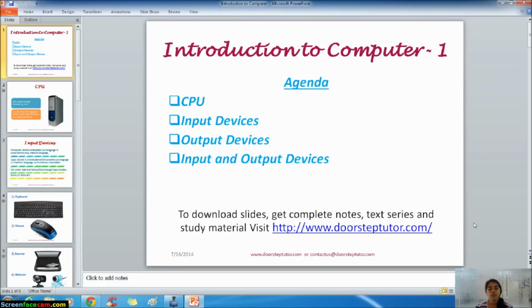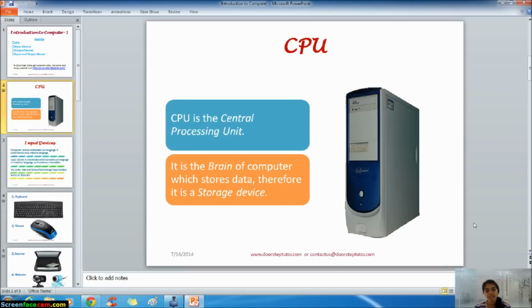Hello, today we are going to give a brief introduction about the computer. The computer has CPU, input devices, output devices, and other devices which work as both input and output. We will discuss only CPU and input devices today. The other devices will be explained in the next session.